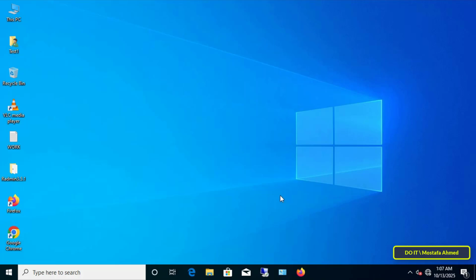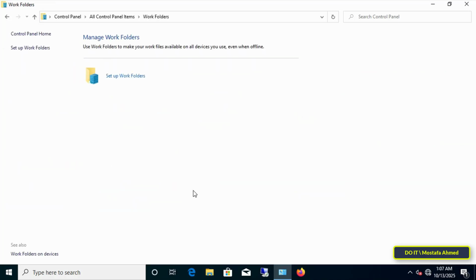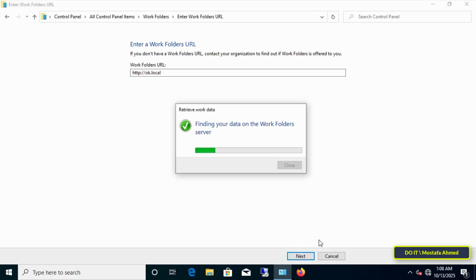Now open the control panel, and from there, click Work Folders to set up and install work folders. Click Set up Work Folders to share the sync you created on the server. Then click Enter a work folder URL instead to skip this step. Now enter the URL using HTTP and your domain name. Then click Next. Since you allowed insecure connections in the registry, the client will accept HTTP.